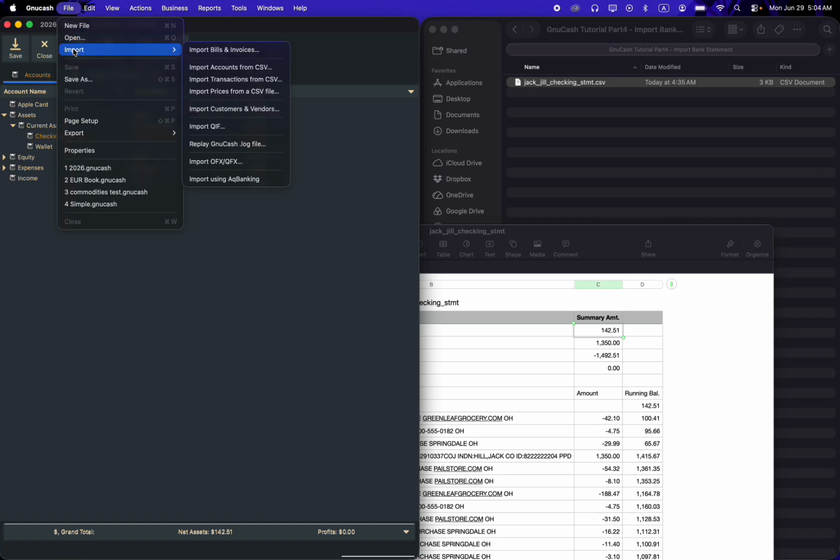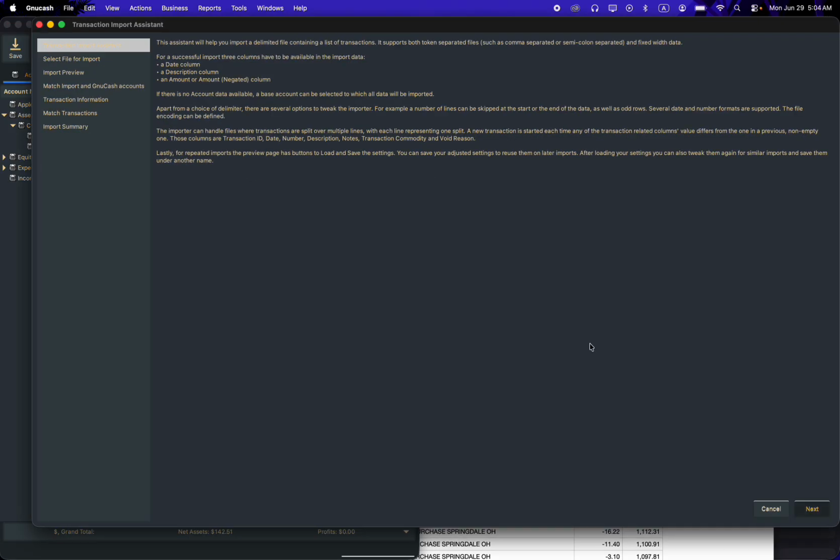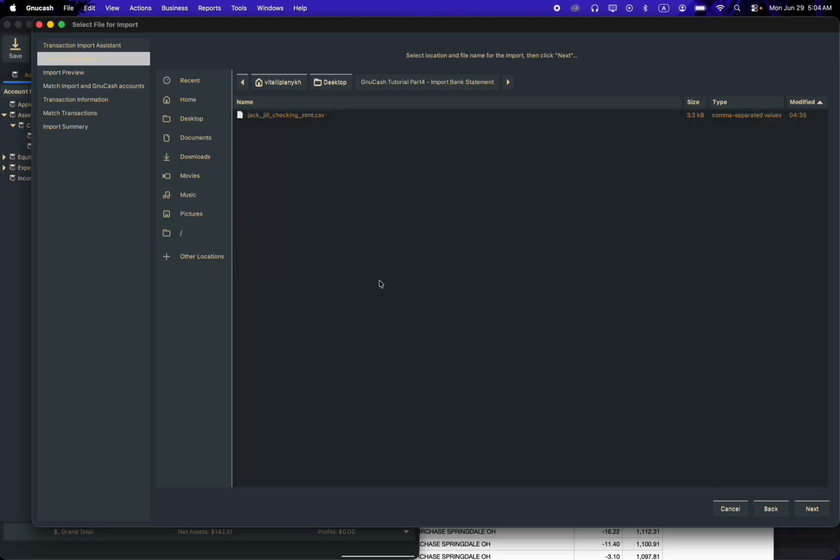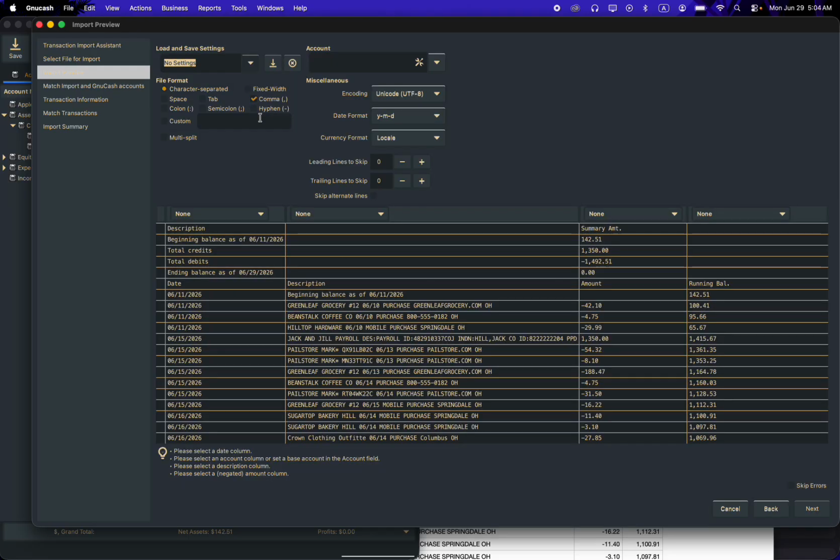Go File, Import transactions from CSV. Just read this, it is something useful when you do it the first time. Then just select your file, and you are presented with this screen. It's like a cockpit of a small airplane, but the good news is that you will not touch this too often. You will set it up once for your bank and will never change it again. So let's just do it.